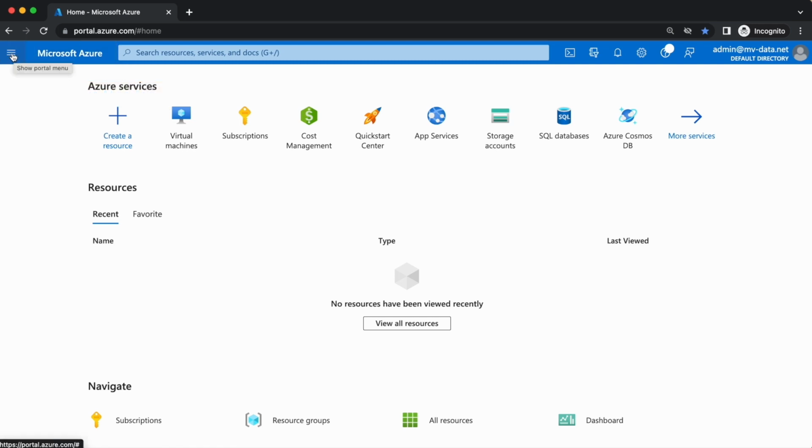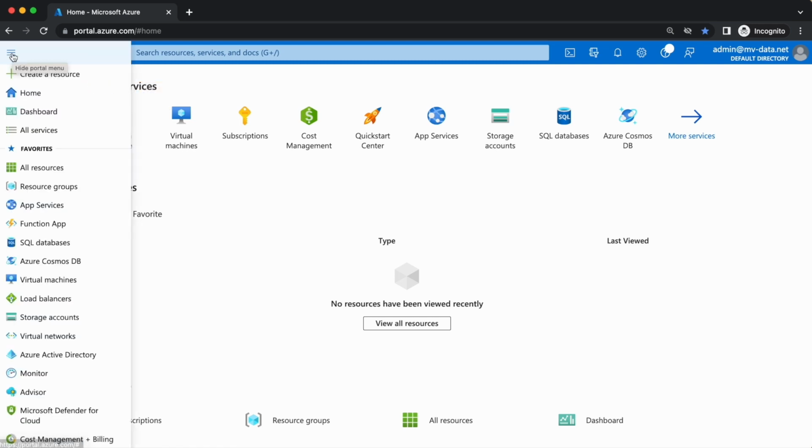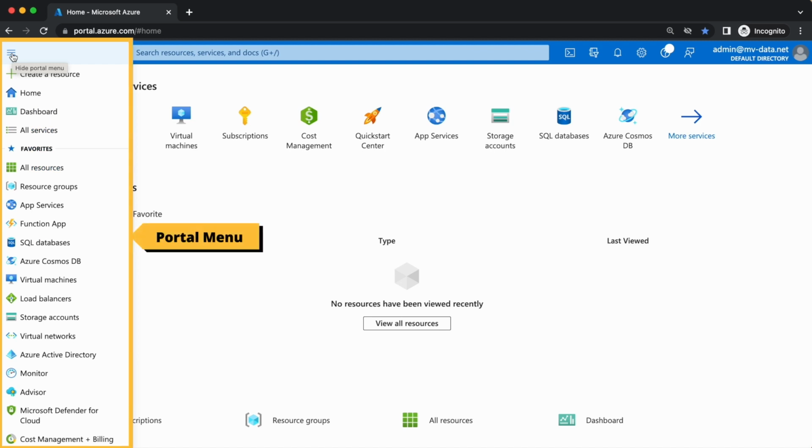Here, we have the Azure Portal menu. This can help you navigate between services. Sometimes it's referred to as the sidebar. With the Azure Portal menu, you can get to resources, services, and key functionality. All of your favorited services will appear here. Right now, it's populated by default.